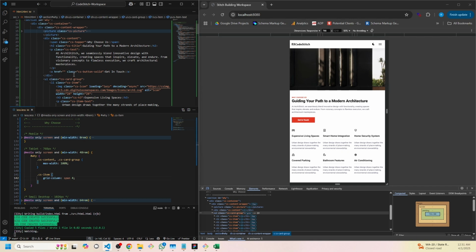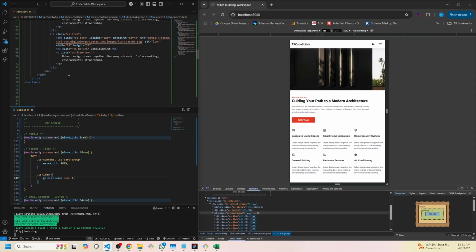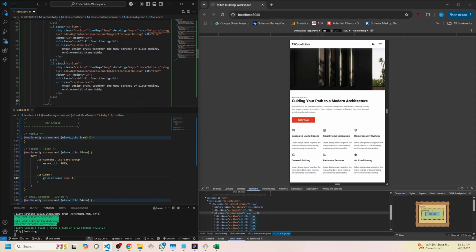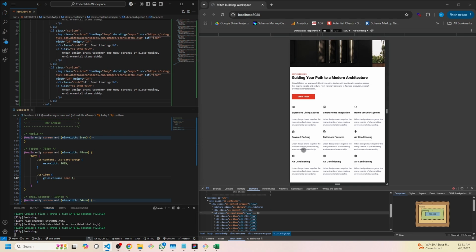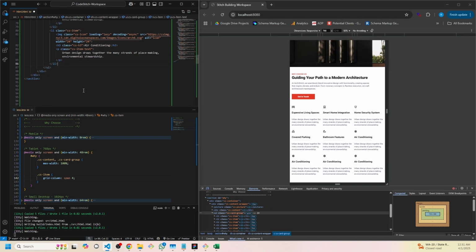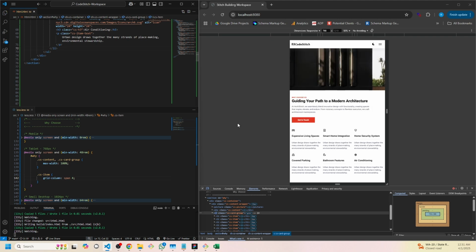And what's cool is I can add more to this if I wanted to. 1, 2, 3, and the grid's going to keep going. So that's why I like CS Grid. Nice and easy. So we got that set up.